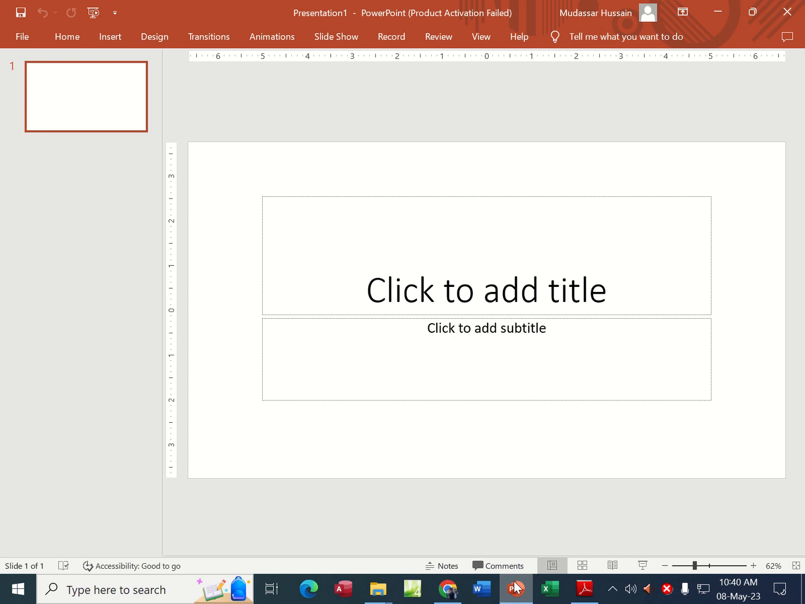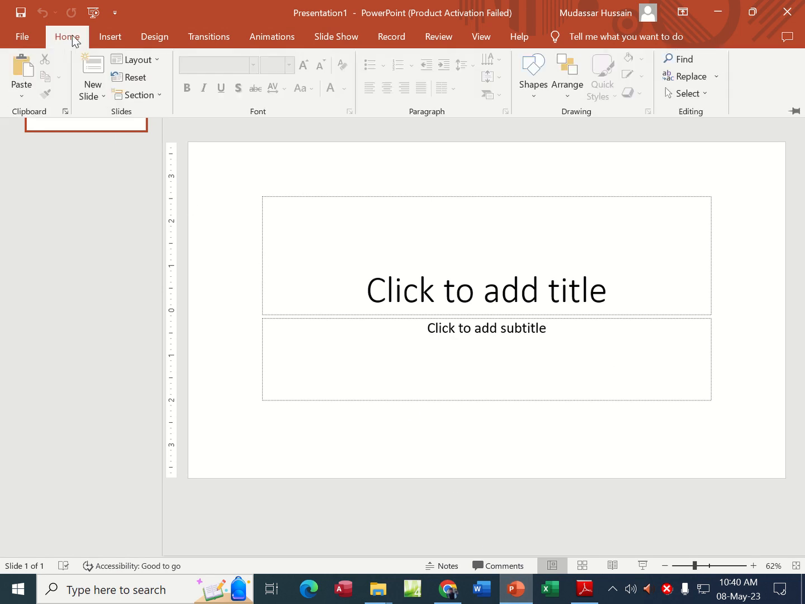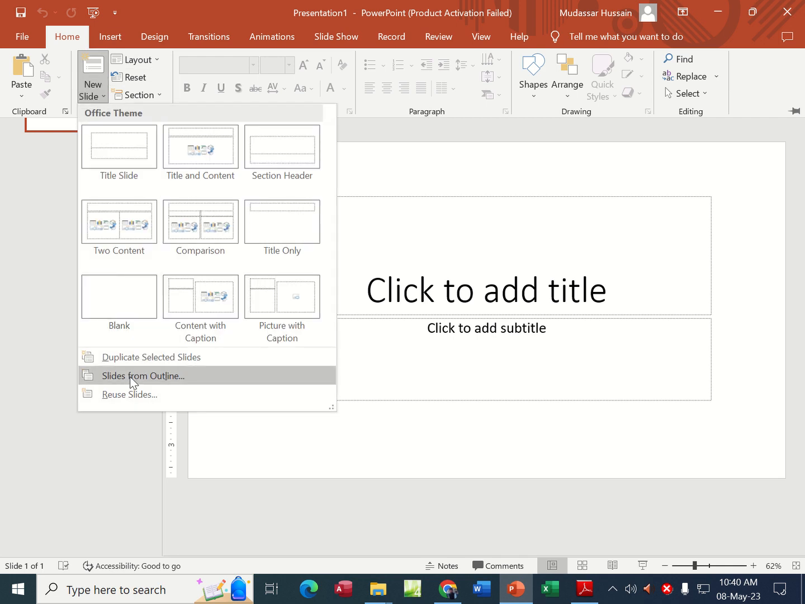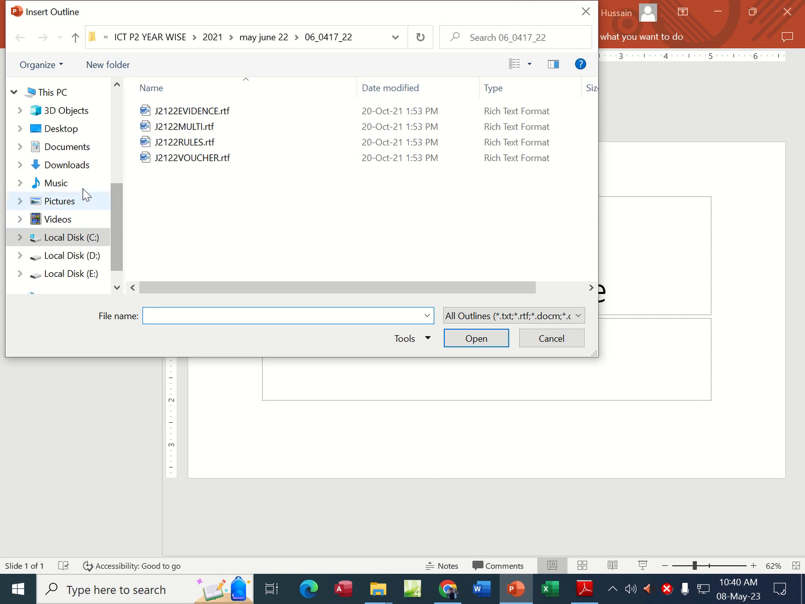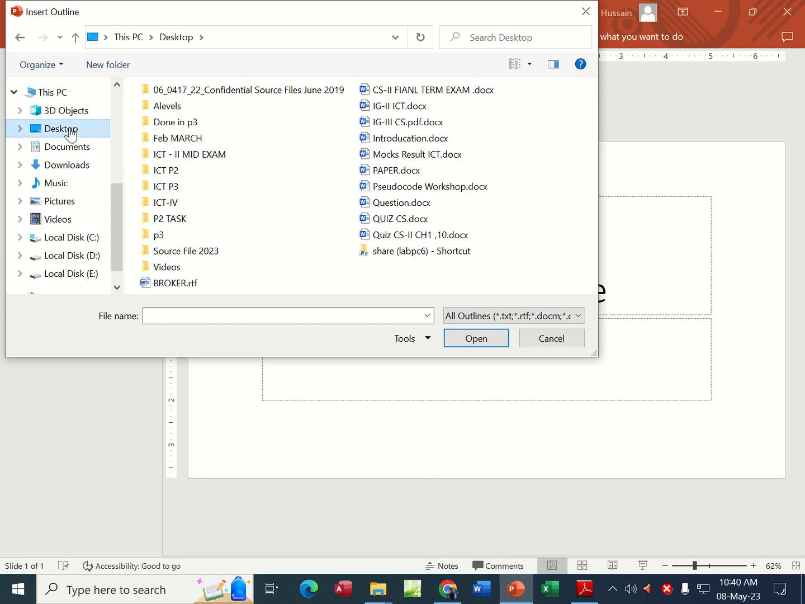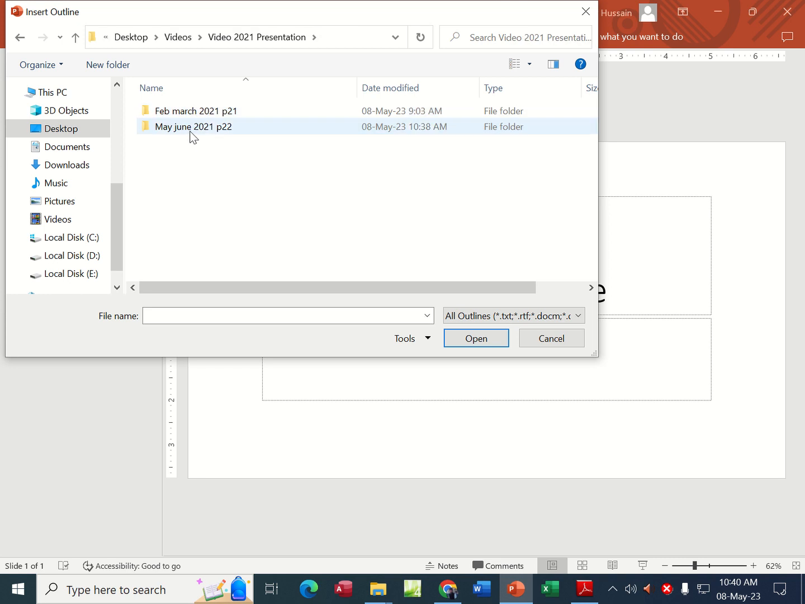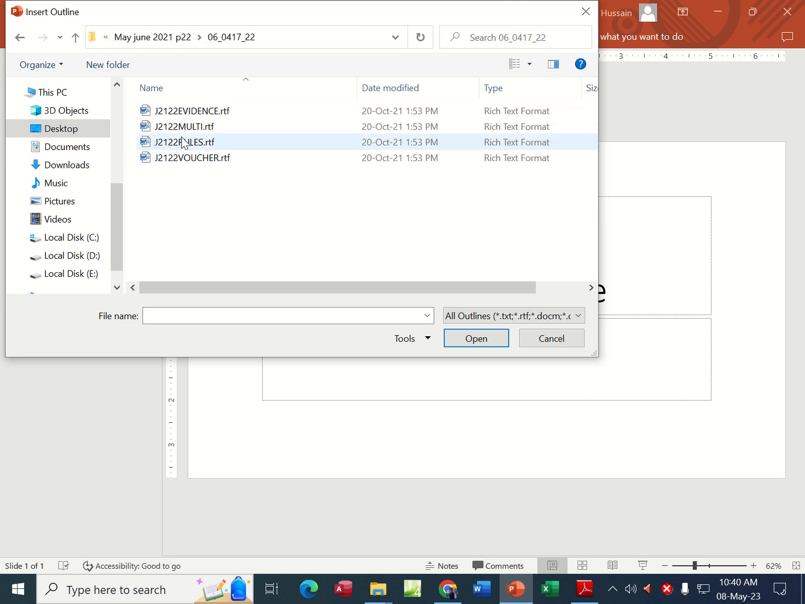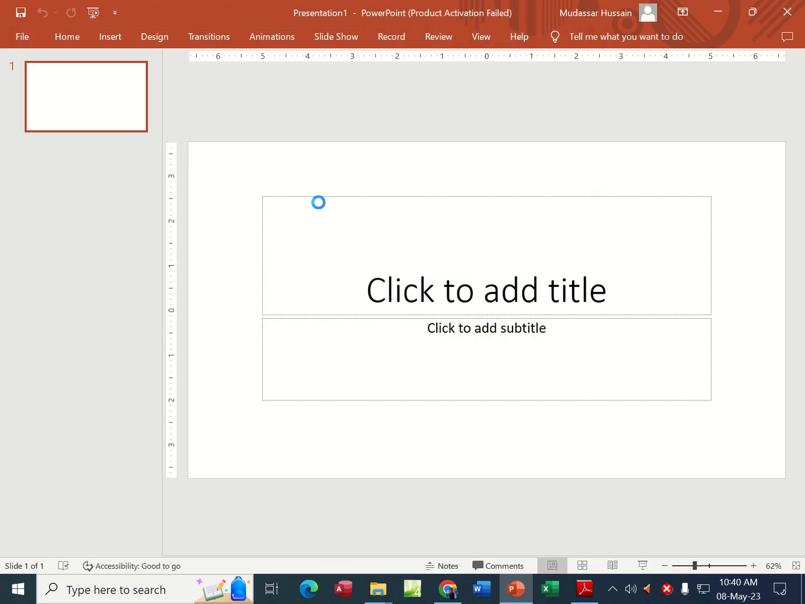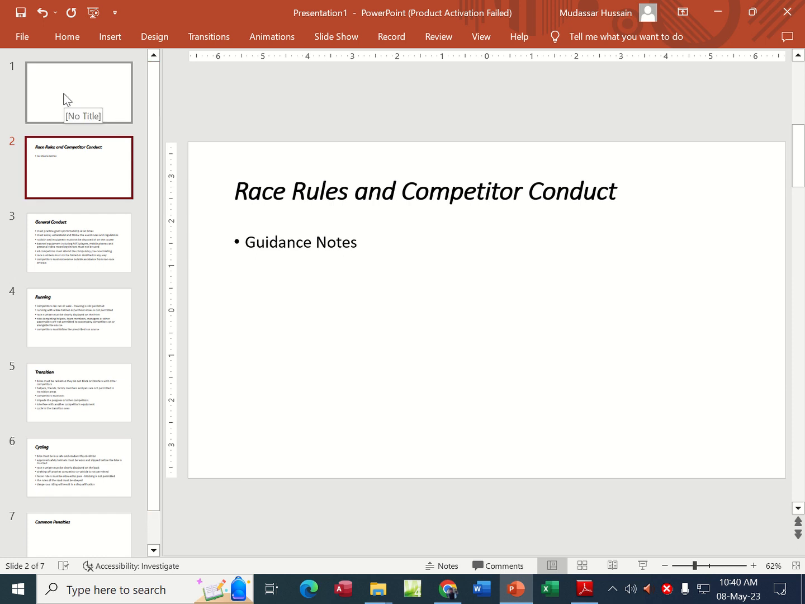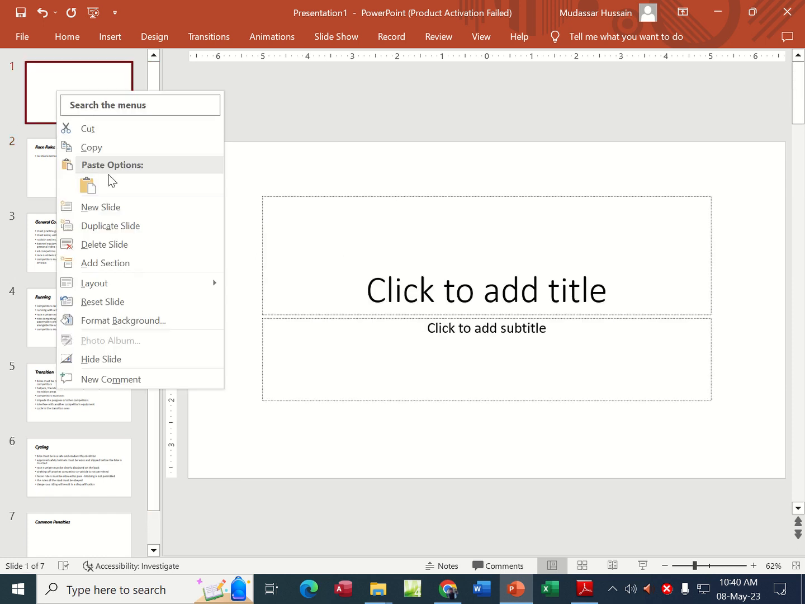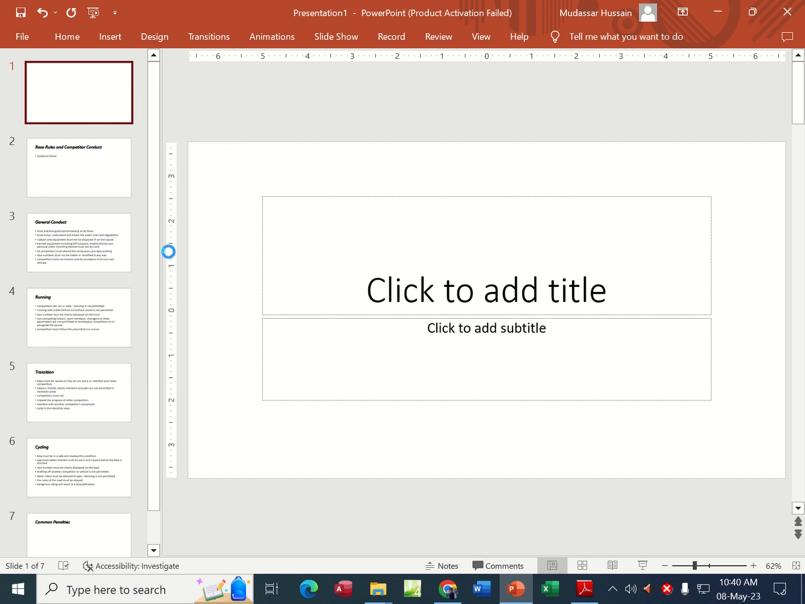First of all, you have to open the presentation and go to the home tab and click the new slide and go to the slide from the outline, and you have to select the file from the folder desktop videos 2021 May June, and the file is j2122 rules. Here is the file, and first of all you have to delete slide number 1. Just right click the slide and delete the slide.